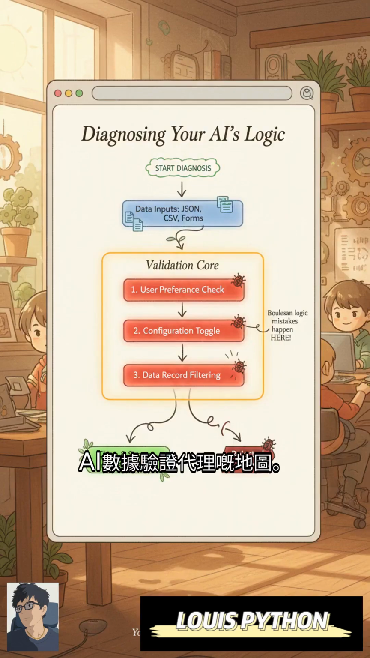Here's a map of our AI data validation agent. It takes in raw data and is supposed to filter and clean it. But look closer, it's like an X-ray showing where the code is sick. The infection starts right here, when validating user input. It spreads to the configuration settings, and finally corrupts the data filtering process. These 3 bugs, all caused by the same simple Boolean mistake, can compromise the entire system, leading to disastrous outcomes.